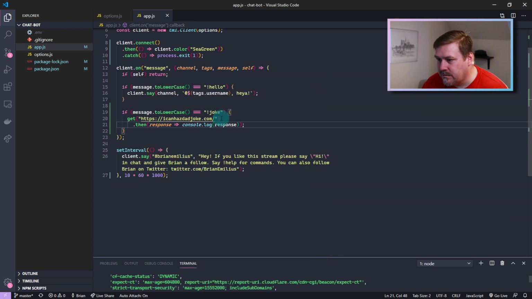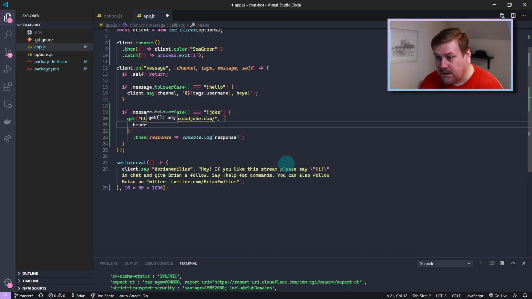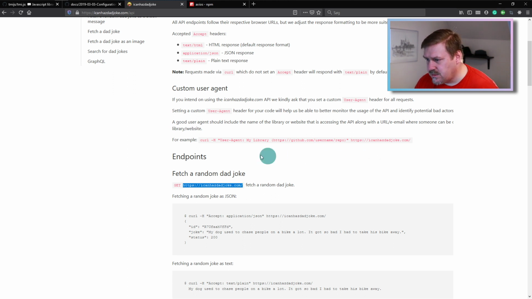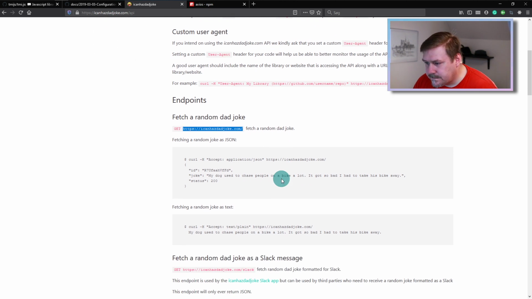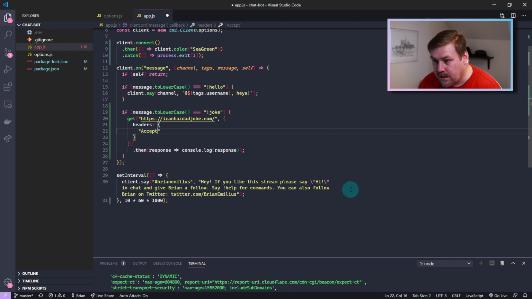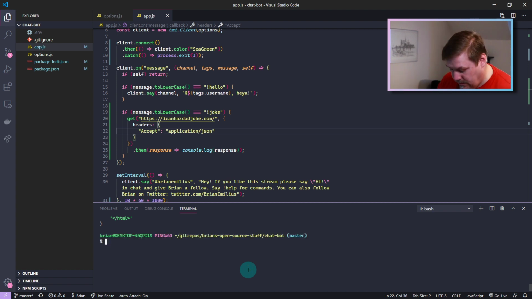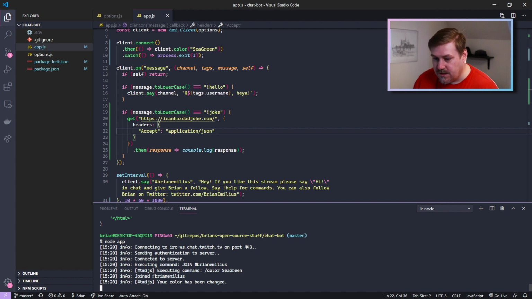Maybe I need to add a response header. Yeah, that's probably it. So headers. Oh, content type. I can never remember. Okay, but this fetch a random joke is JSON. That's not what it did though. Ah, accept, of course. Application JSON. Let's just accept that. And then all the way down here, restart the application and let's try again.